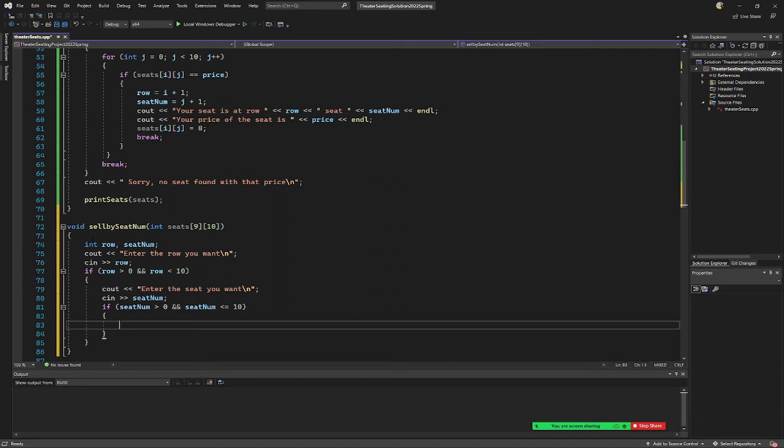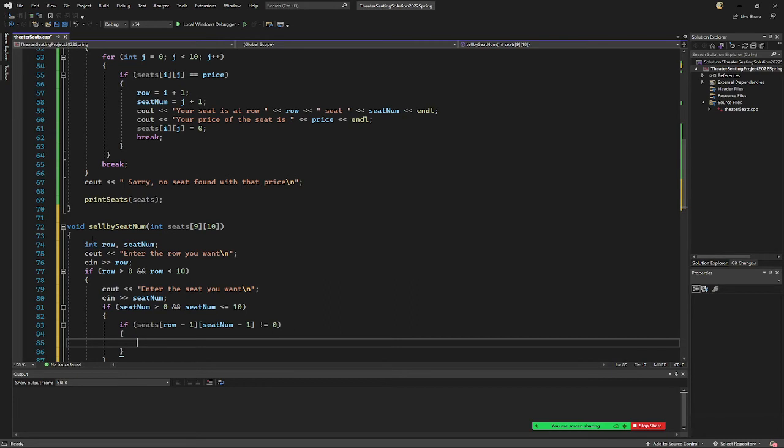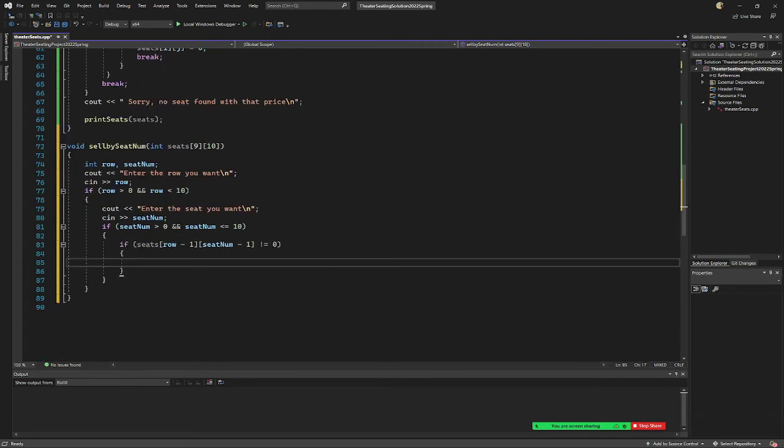That C has to subtract by 1. The C's row has to subtract by 1, and your C num has to subtract by 1. Do I spell wrong? No. All right. And after you subtract by 1, if that is not 0, that means it's not sold out yet. So that C is not taken.